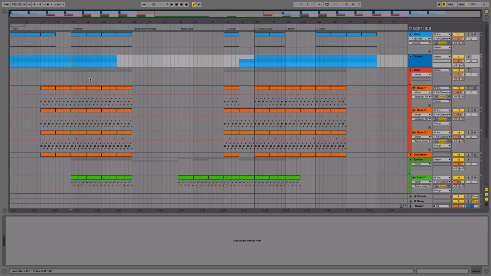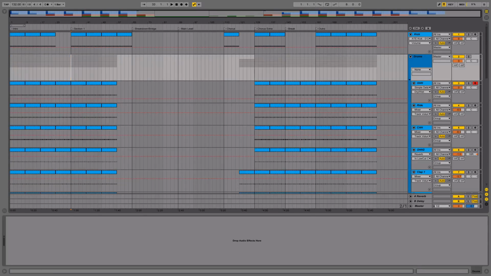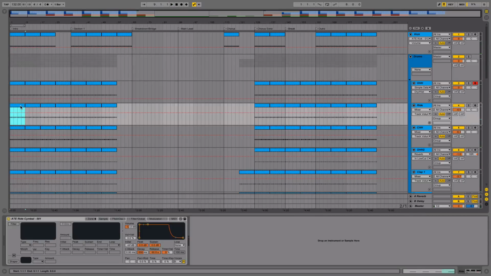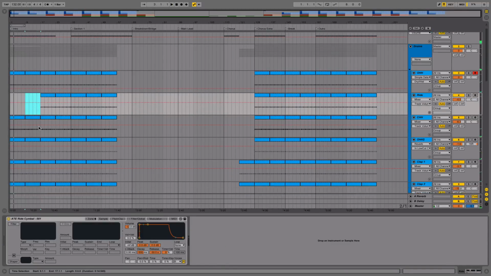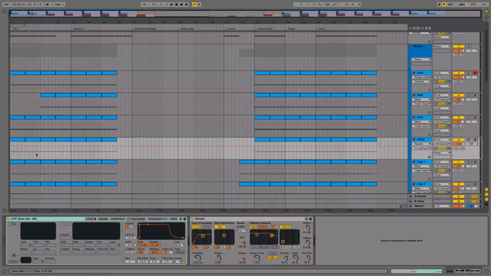Now we want to go in and just sort of tidy things up a bit. So the first thing I want to do is take out some of the drums in this intro. I don't think we need everything going on, especially not the ride cymbals. And the extra hi-hat I don't think we need.